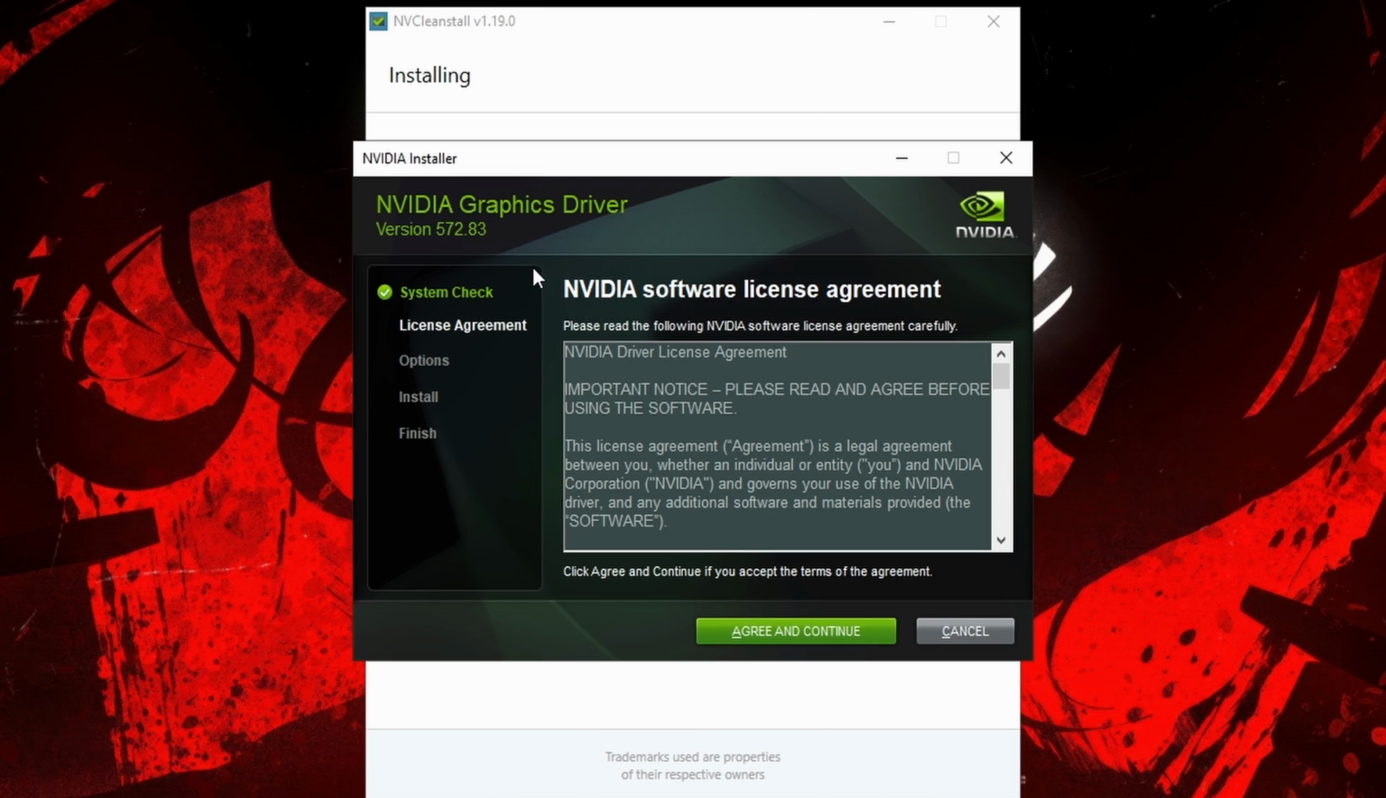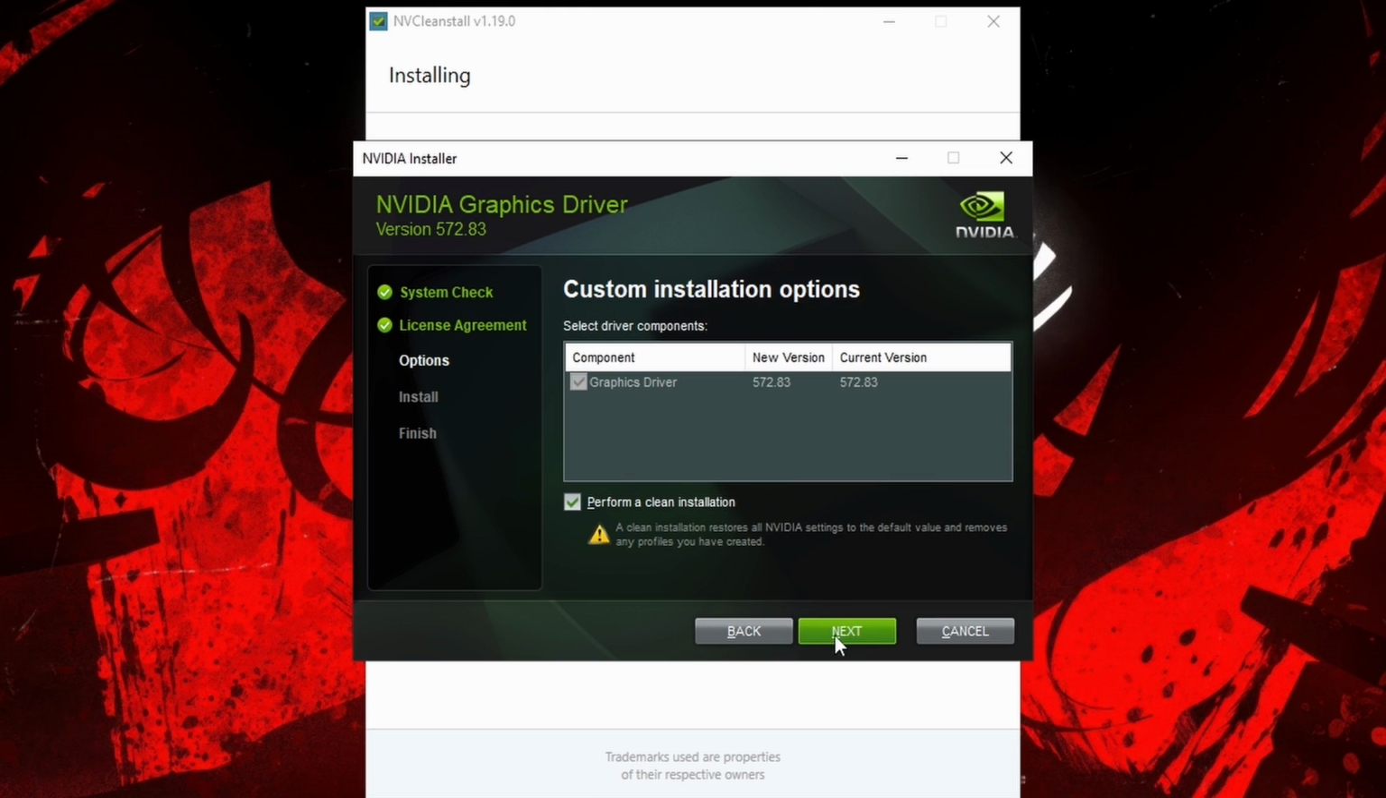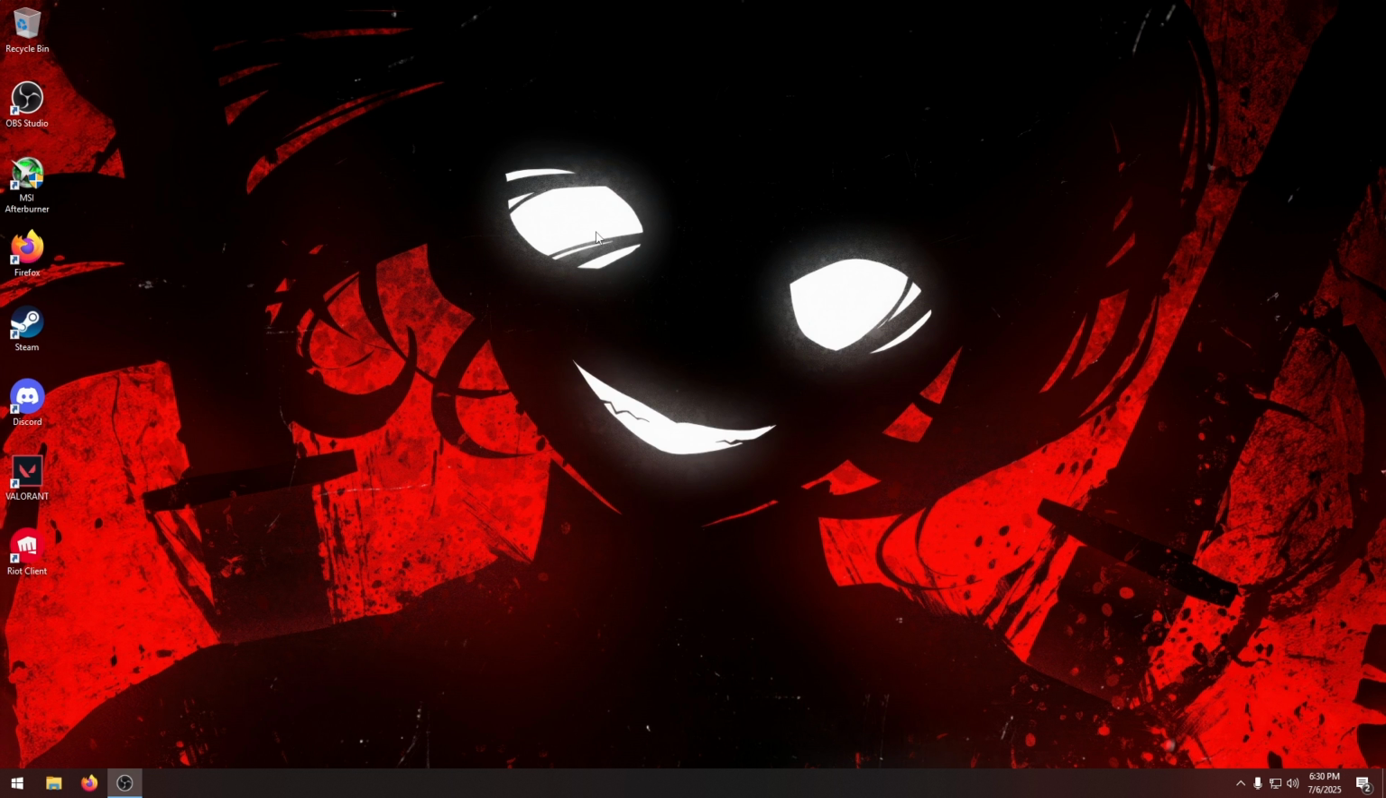Install, agree and continue, custom, and then perform a clean installation. And that's it for your NVIDIA drivers. I already have it, so I don't have to do that.